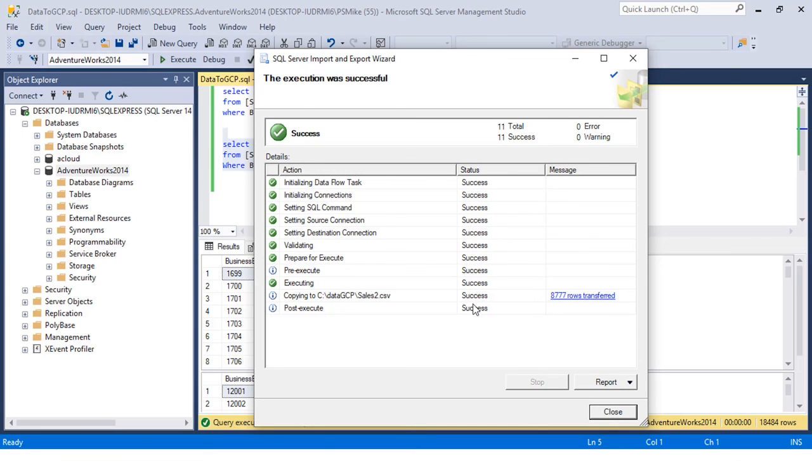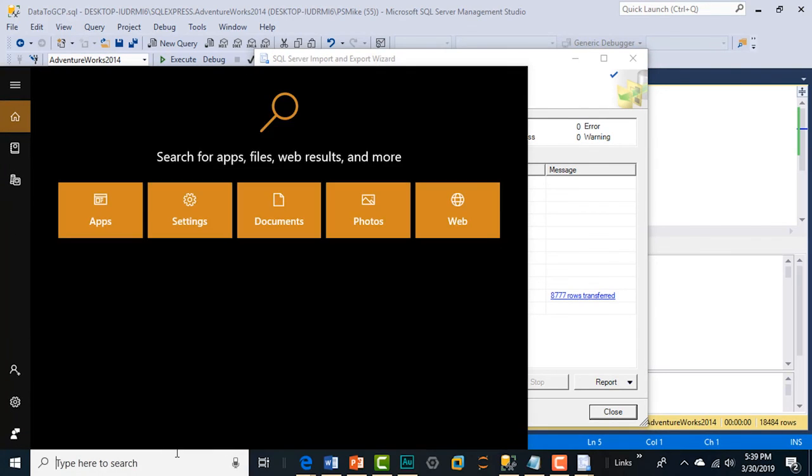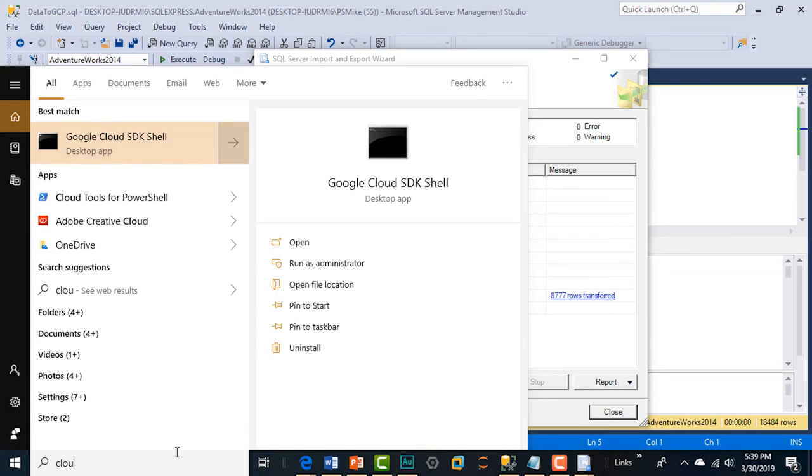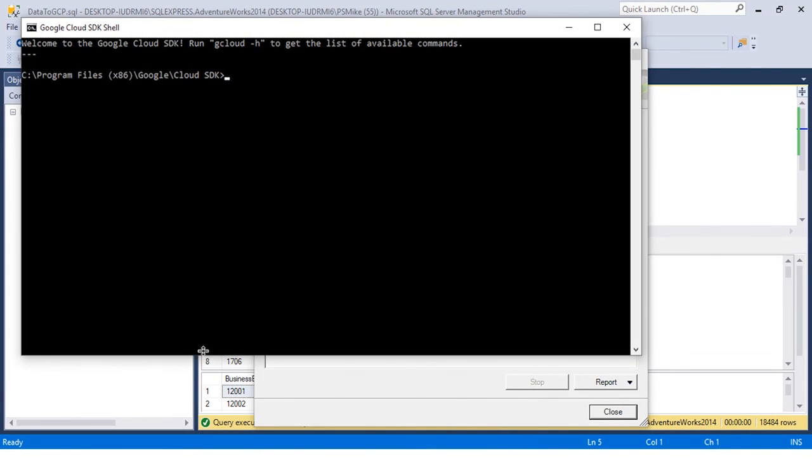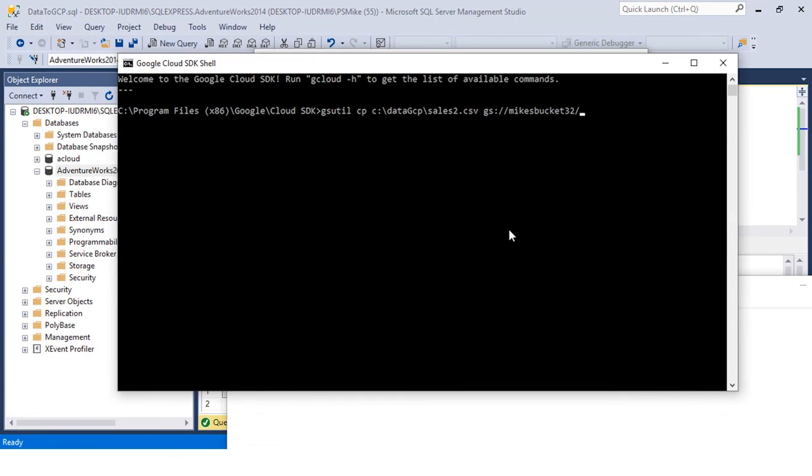Now it's time to upload that to GCP. And we need GSUtil to do that. So we need to go to our Cloud SDK. We'll type cloud and we'll hit enter to open the cloud shell. We'll move this to the middle. I've copied the code out so you don't have to see me bang this out. You can see that we're moving sales2. Let's go ahead and move sales2 up to our bucket, a bucket that was created previously called Mike's Bucket 32.